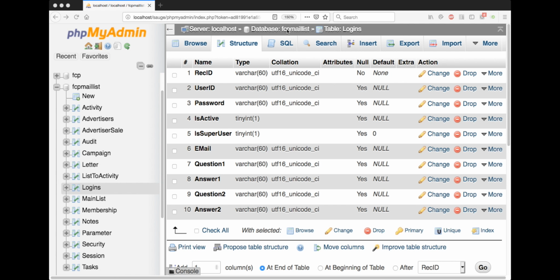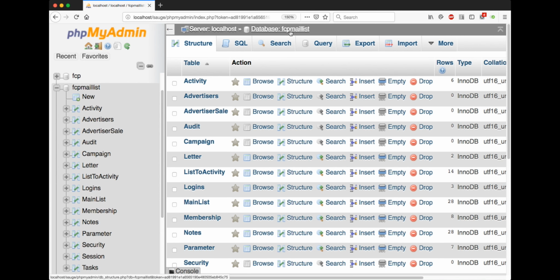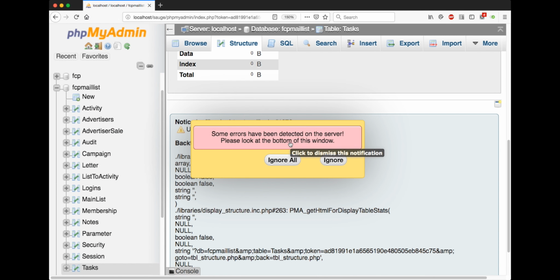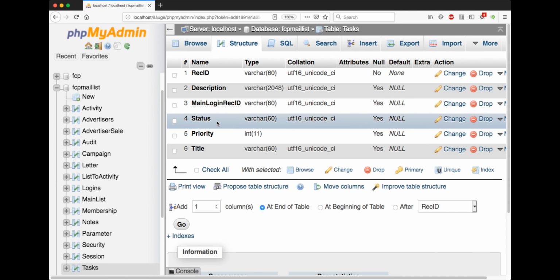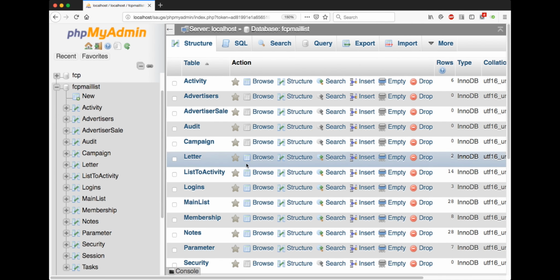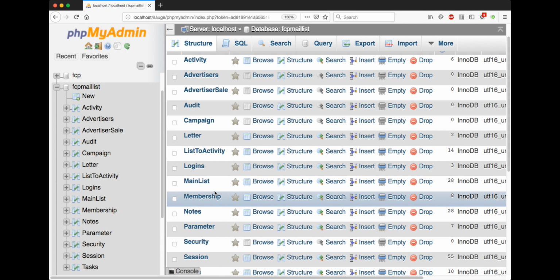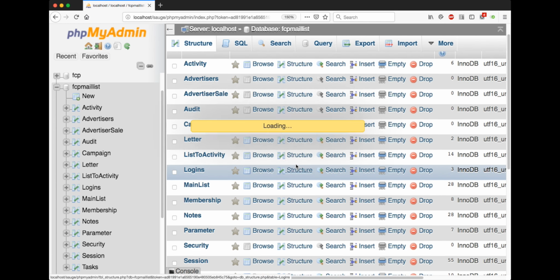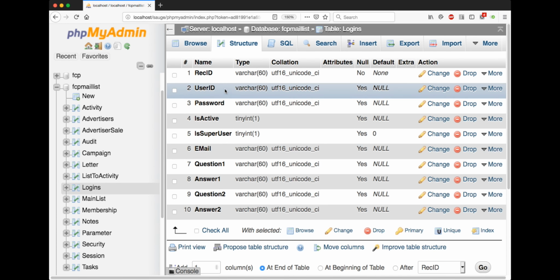So we bounce back to tasks here, which won't make very much sense until I identify what's going on. But we can see we have a main login rec ID. So what does that mean? That means if we go into our main login, where did it go? Okay. We're going to use this rec ID that's on the logins table.